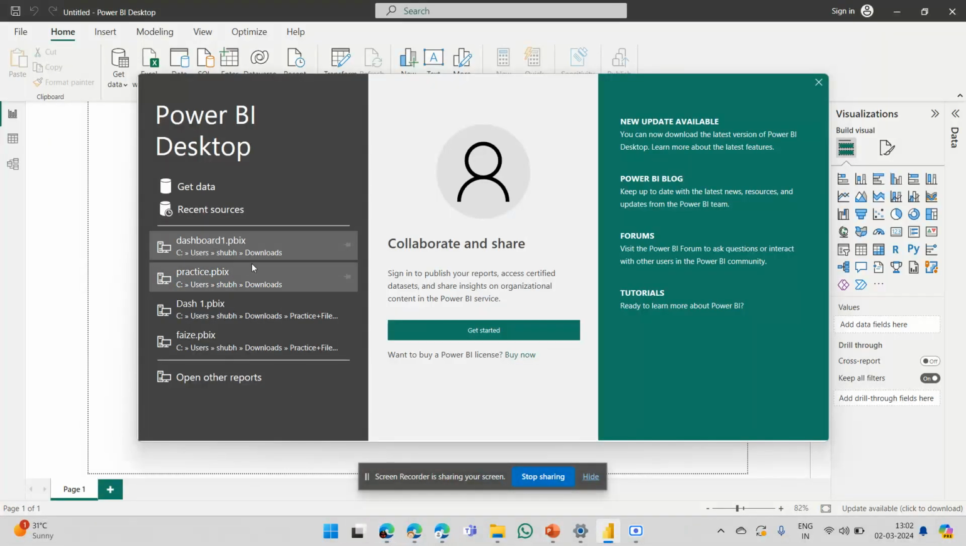Hello, good afternoon, everyone. So today we are going to see the overview of Microsoft Power BI. Basically, Power BI is business intelligence, and we generally work here for the businesses. So what does this application actually do? Let's see the basic overview. Here you can see when you open this application, this is the interface you are going to see.